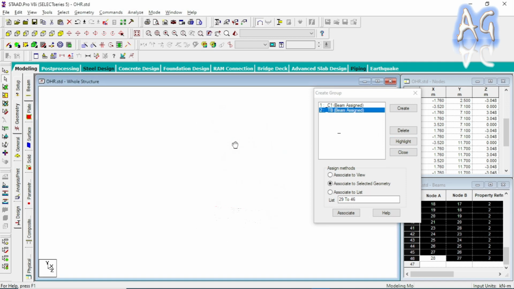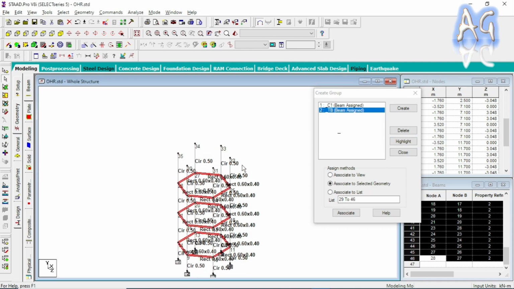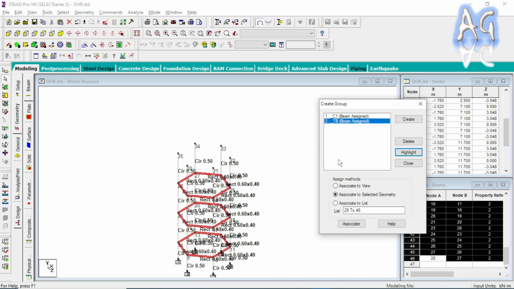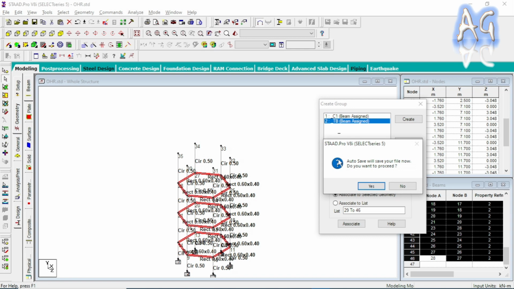Because here we also add different beam members, and we will also provide elements here, so it will be easy to identify different members if you create a separate group for them. That's why I'm suggesting you create groups for different members, so that when you design you get the advantages, you can easily identify them, and you can save some time. So that's why I've done this.